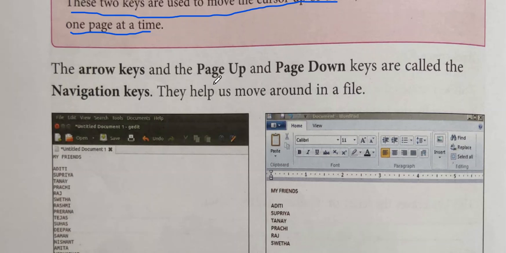Arrow keys and the page up and page down keys, these are called navigation keys. Navigation means whenever we want to move within the document, then these keys allow us to move inside the document. That is why they are known as the navigation keys. They help us move around in a file. Please underline these lines also.